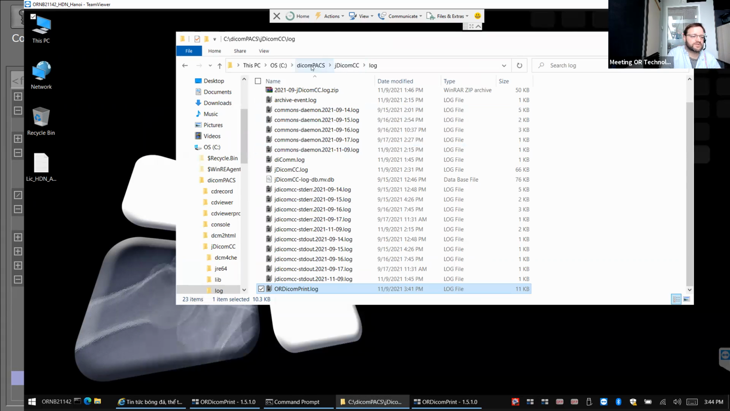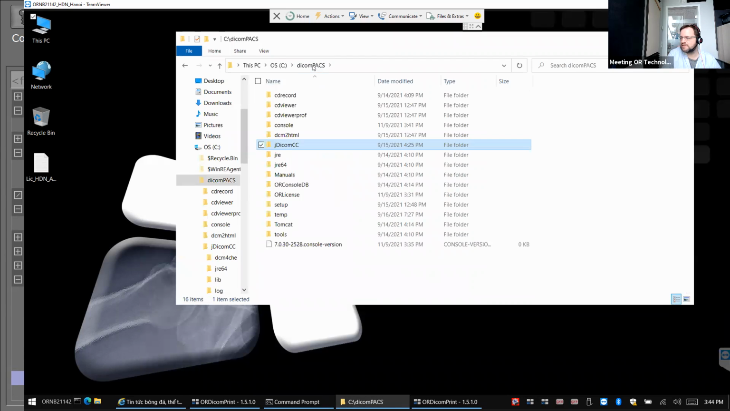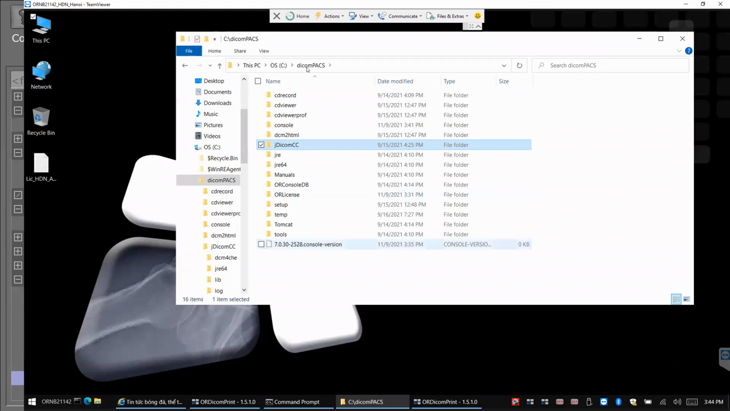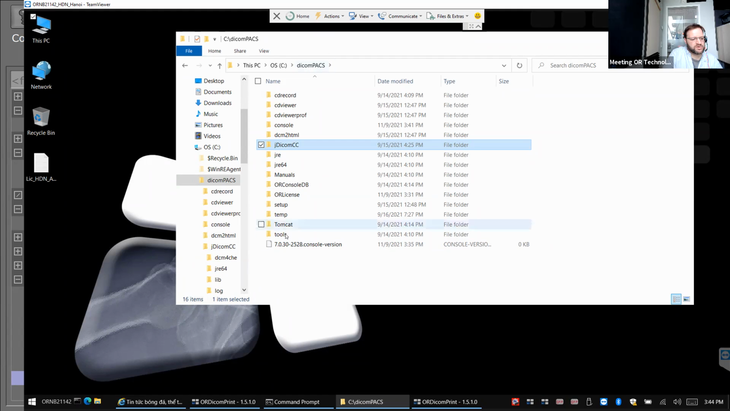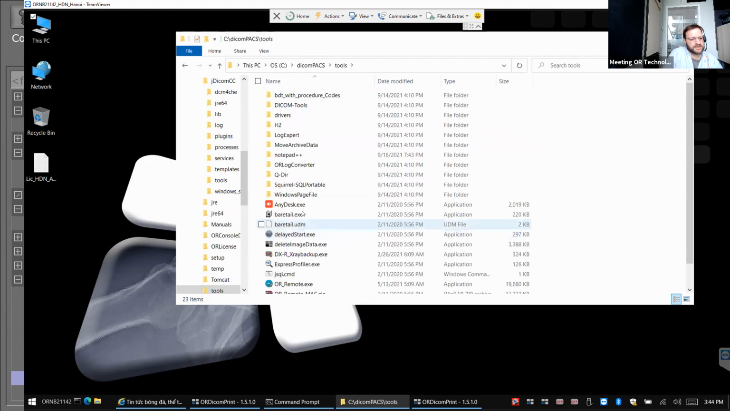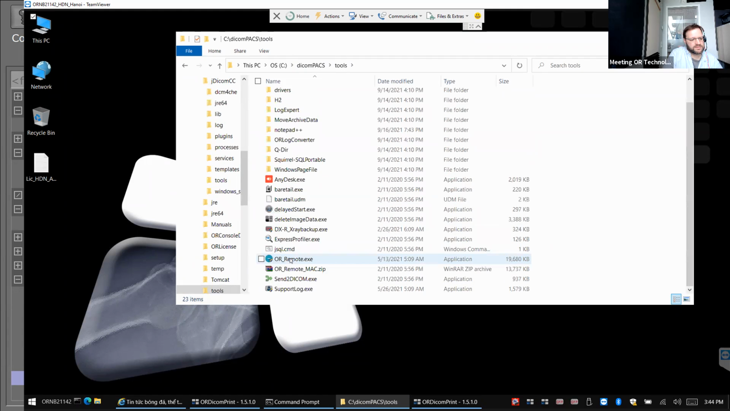And if you want to send us all the log files from a special case, do you hear me? Yeah, we can hear you. Okay. You can go to DICOM Packs Tools. In Tools, there is an application called Support Log. This one here.